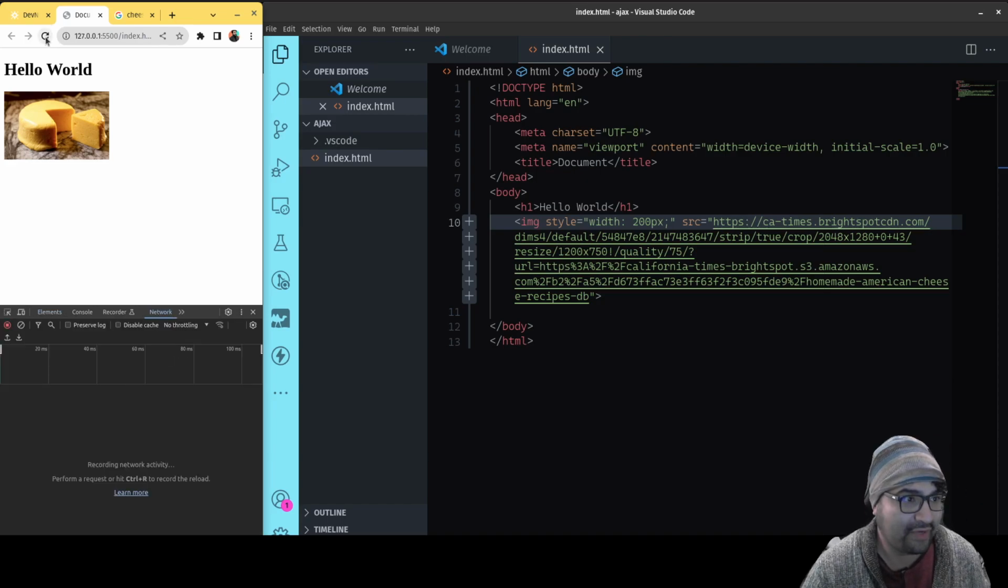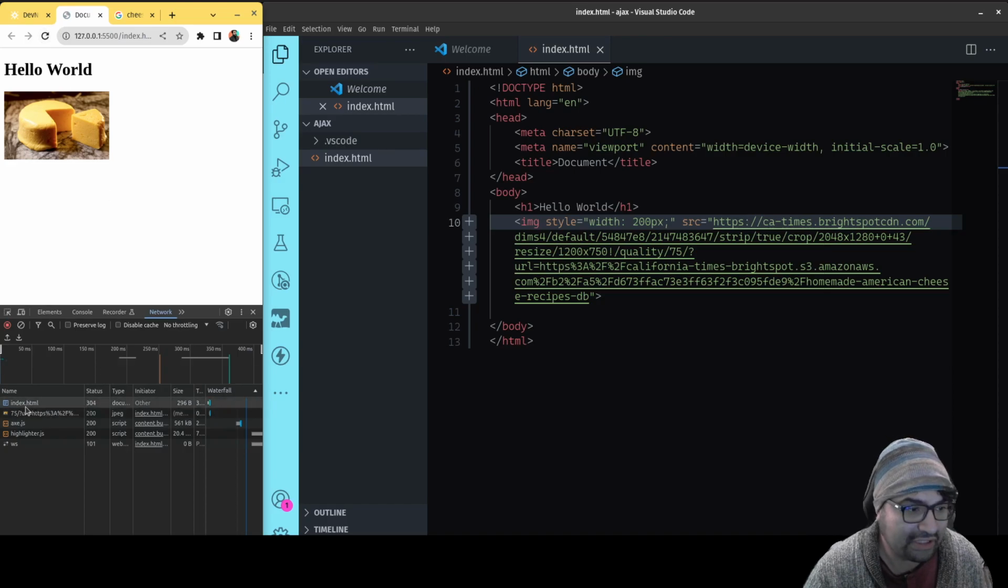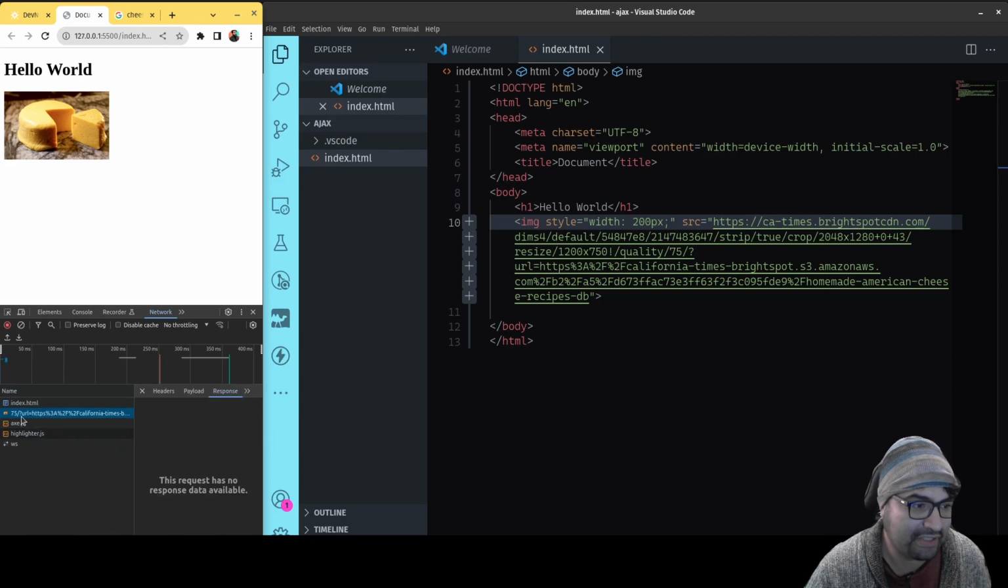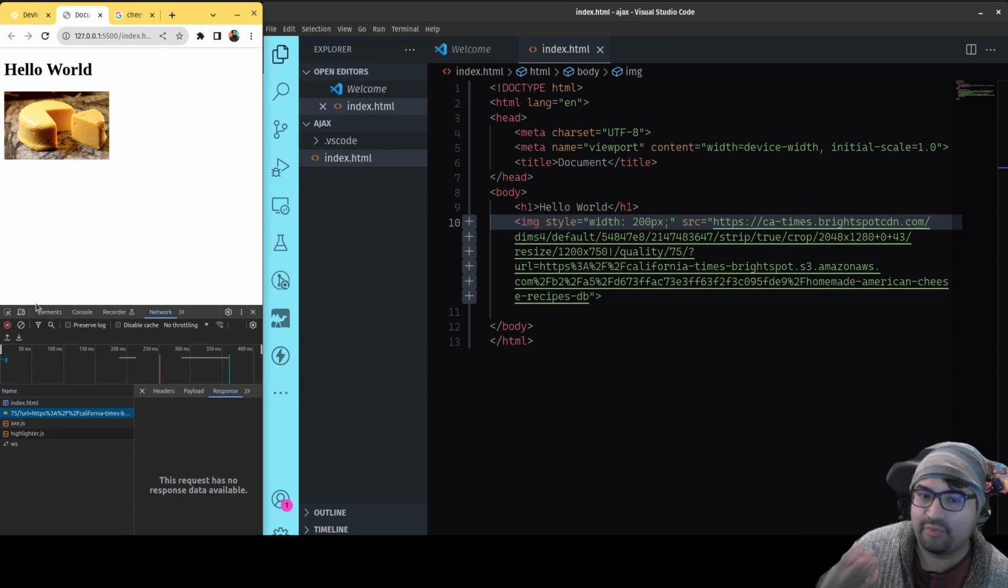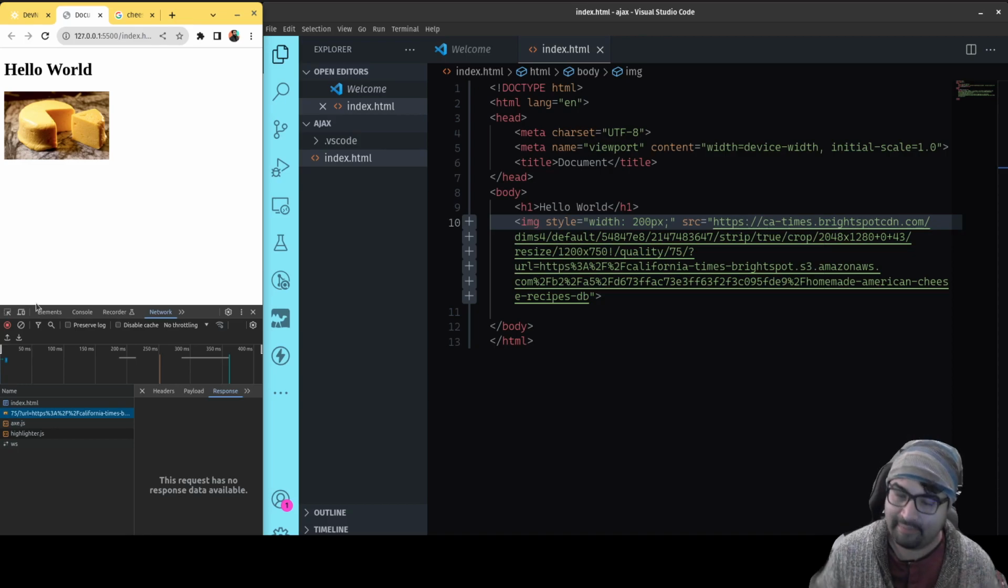If I were to refresh this, you'll see originally we make the request for the index.html page, and it reads the HTML. As it reads the HTML, it's going to try to load up other things. So you see right here is the picture of the cheese. That's the request for the cheese, and then there's some other stuff that has to do with Live Server. So the point is, I'm able to request an external resource through the image tag, specifically a picture.